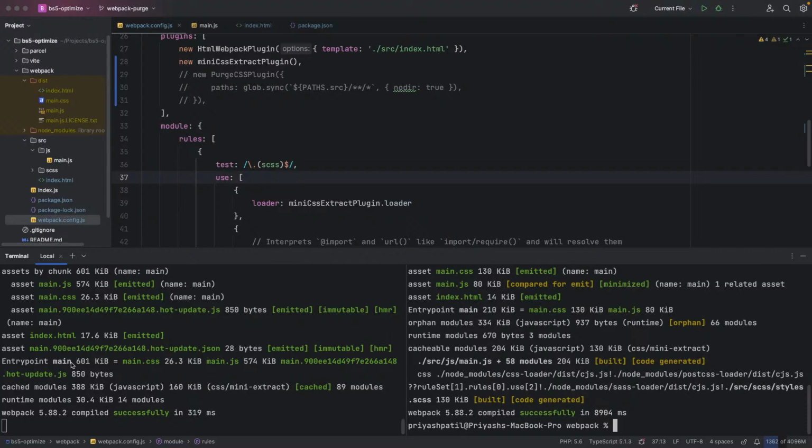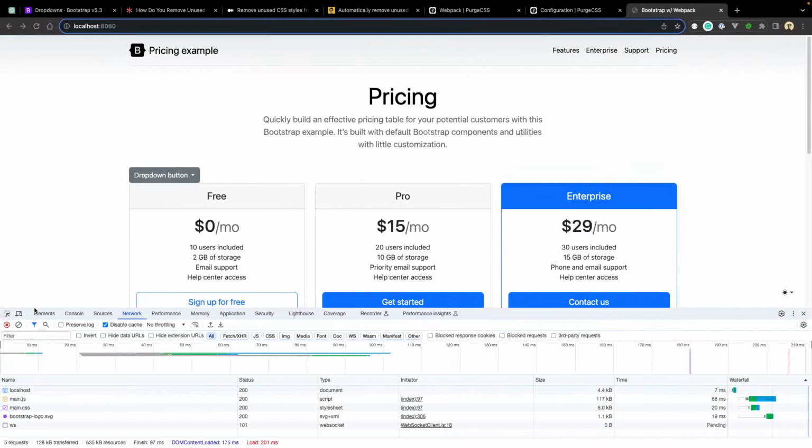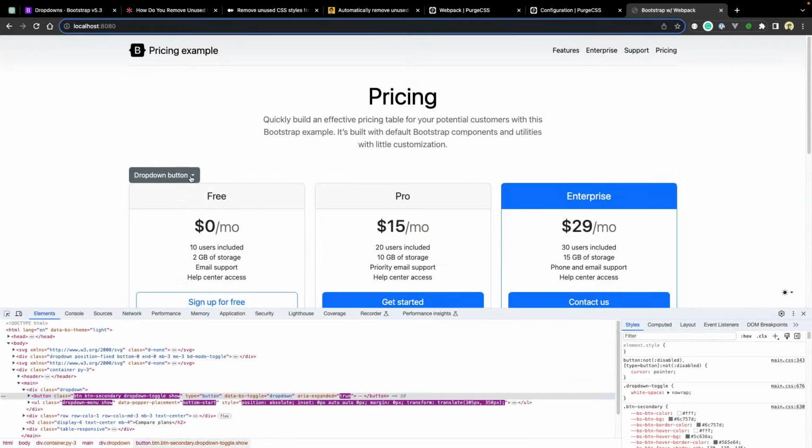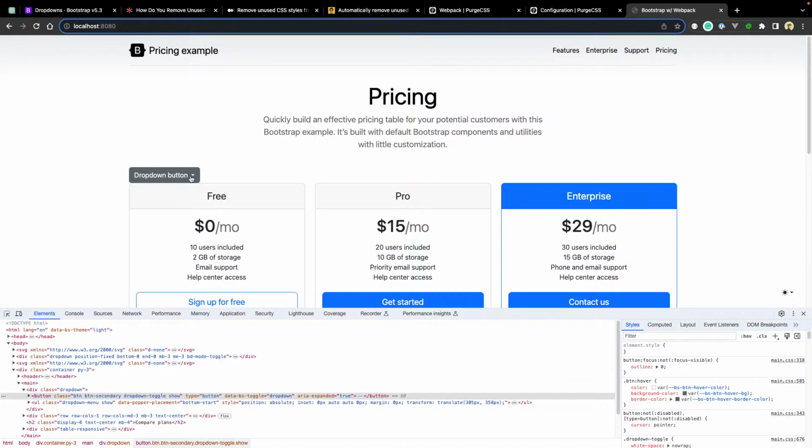Okay, we have the build, and let's try to dive into what's going on with the dropdown. When I click on it, it just adds some classes on this button toggle, but the menu never shows. Okay, so it looks like it needs to have the show class on this.